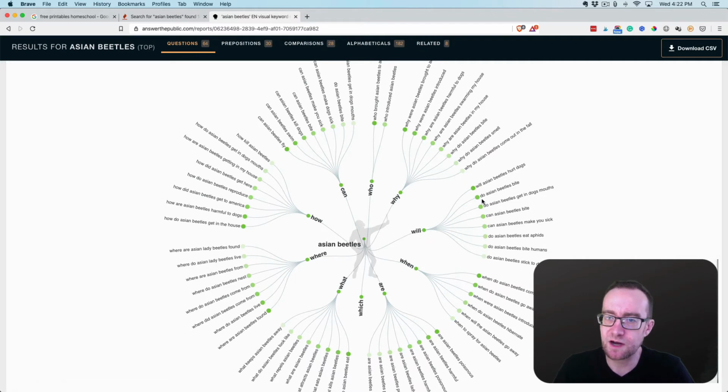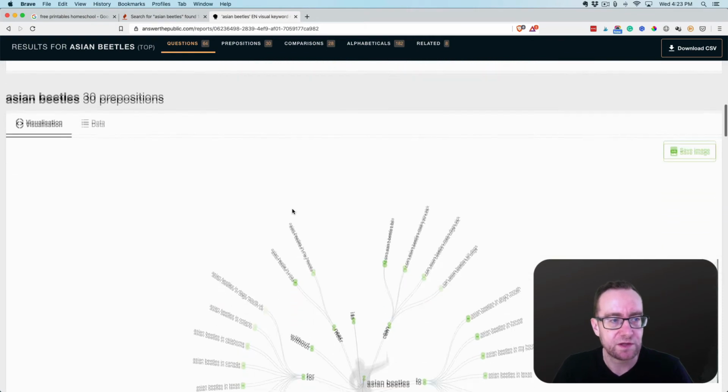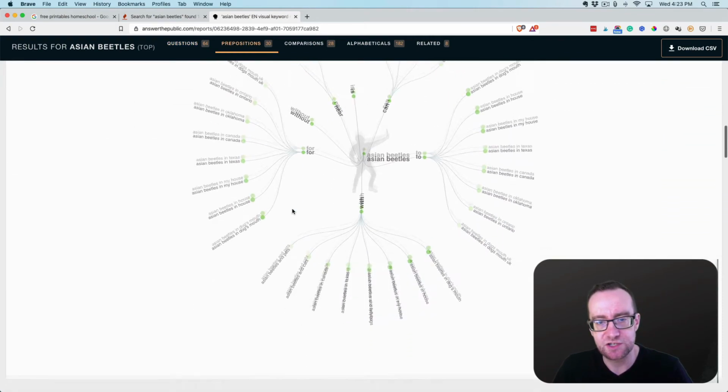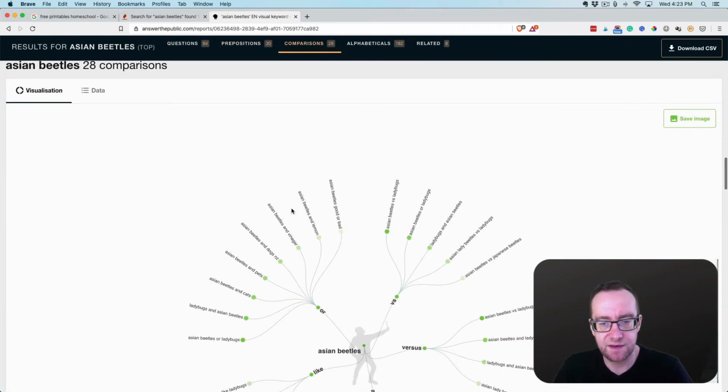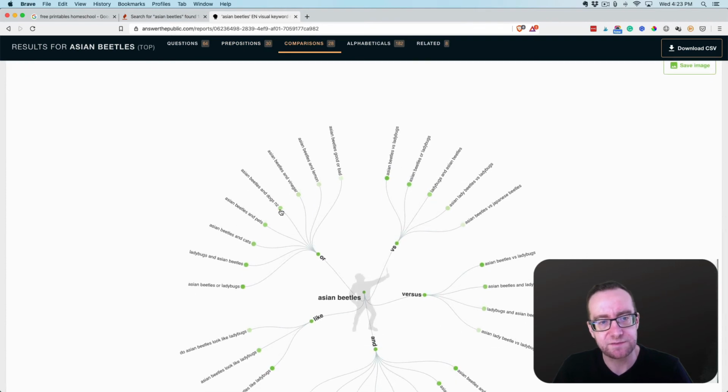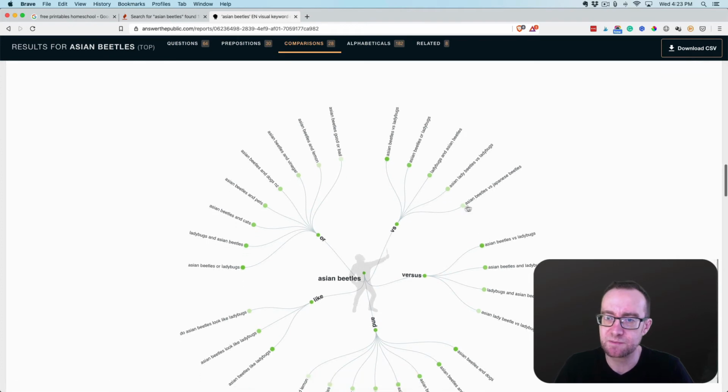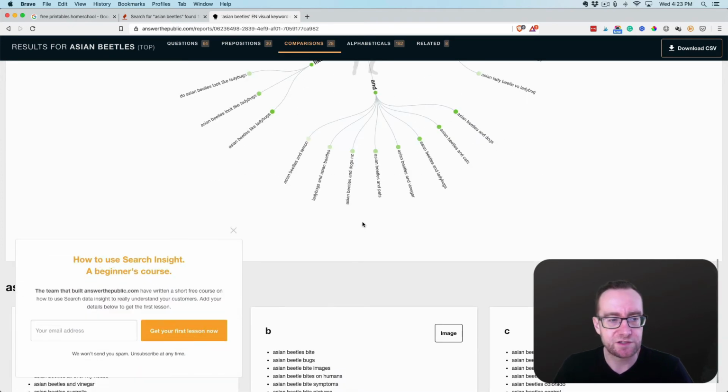So, will they hurt dogs? Do they bite? Do they get in the dog's mouth? Why do they bite? Why do they smell? How did they get here? How do they reproduce? Where? So on and so forth. So you can see this visualization, and then the comparisons: ladybugs and Asian beetles versus ladybugs, so on and so forth.